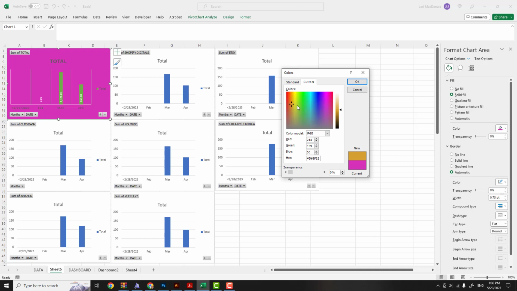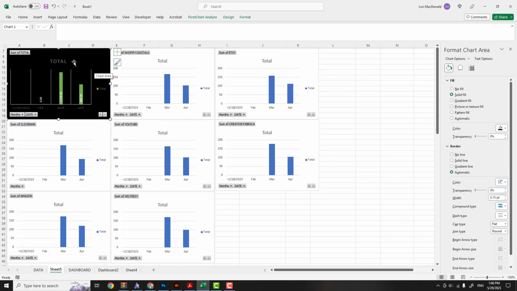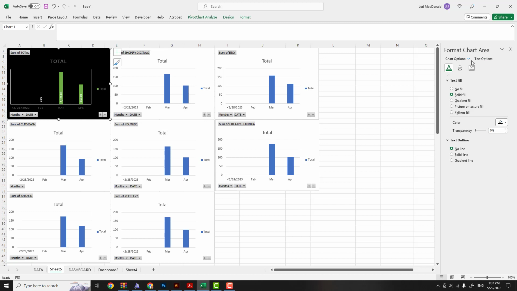Let's see. We don't want that. We just want plain old black. So we'll just go down to black. Hex code for black is hashtag 000000. Say OK. So now our background is black. But our labels are not very readable. So what we want to do, we want to go into text options, and we want to change these labels to white. There you can see your labels.